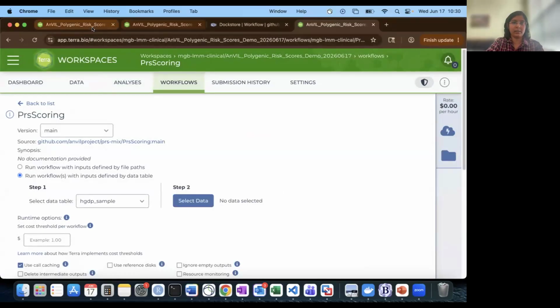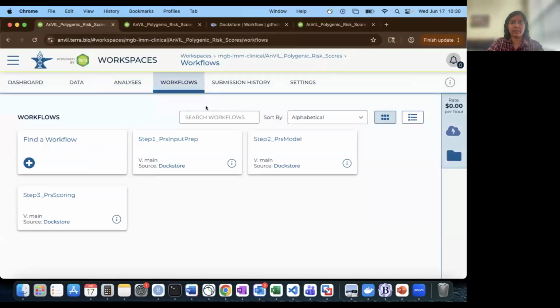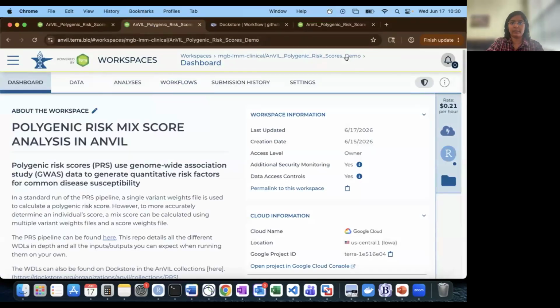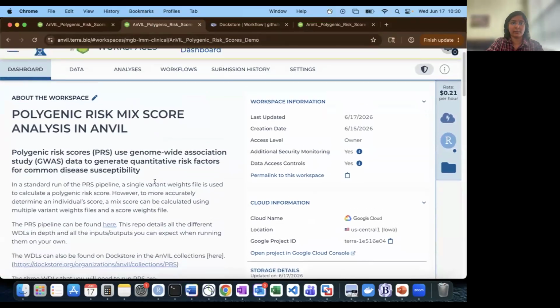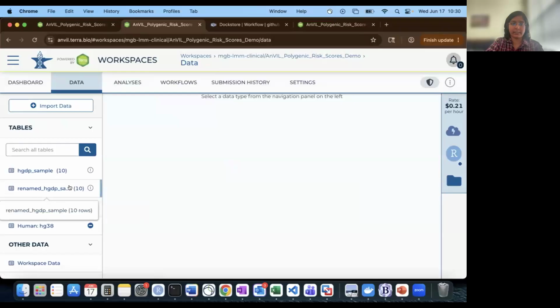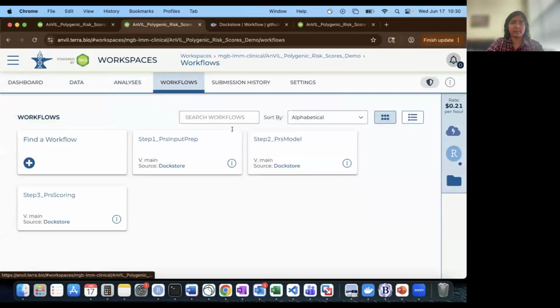But let's look at running it. I have already cloned this repo, and I've called it just demo, and you can call it whatever you want. This will clone whatever is on the dashboard: some of the data tables that I will talk about in a bit, workspaces, workflows, the three WDLs. I think those are the three main things that will get copied over.